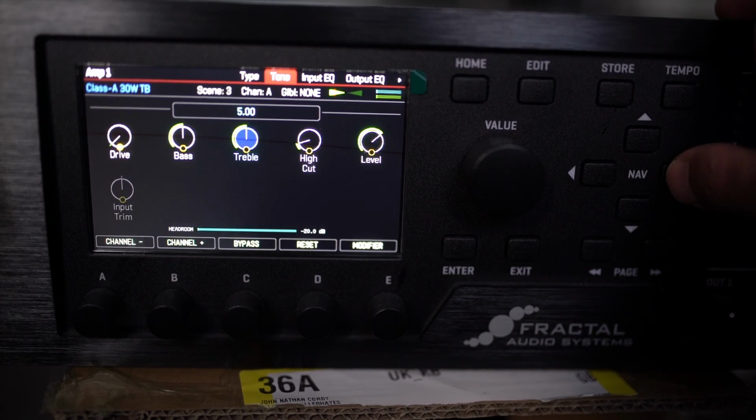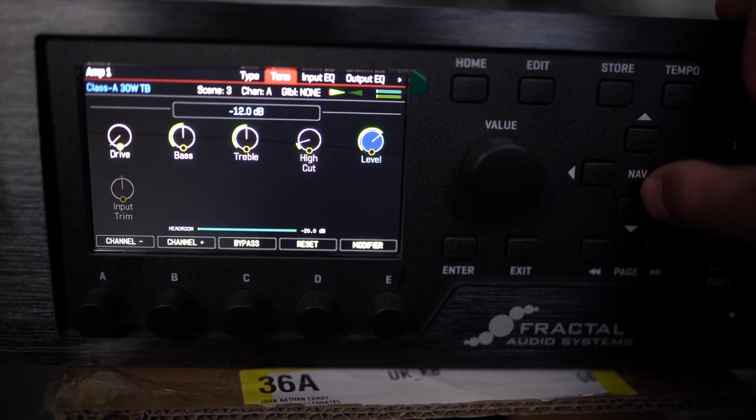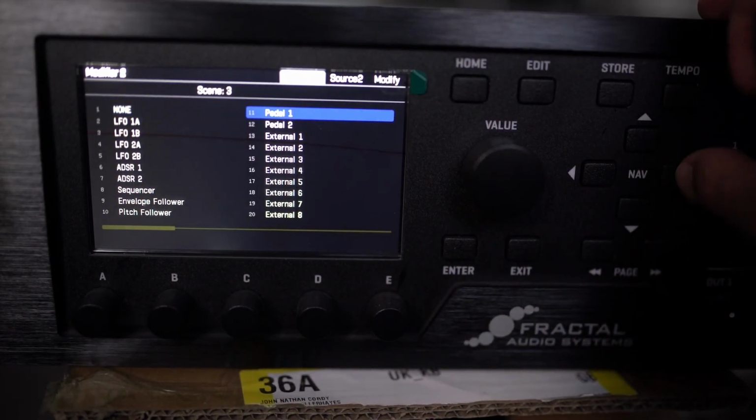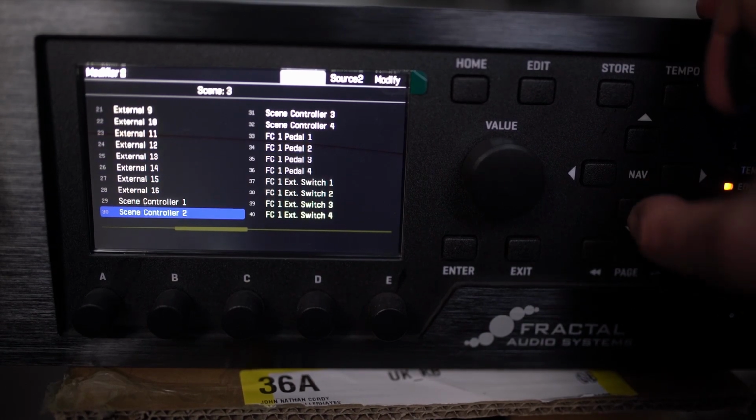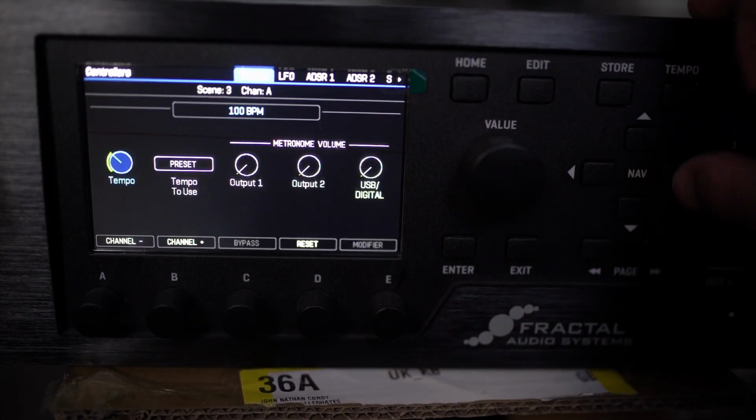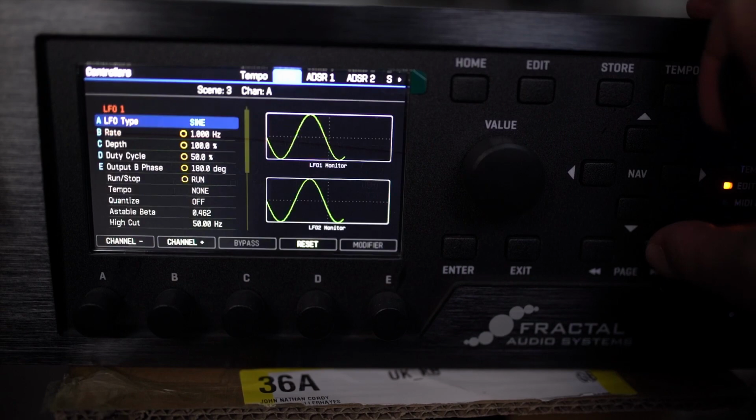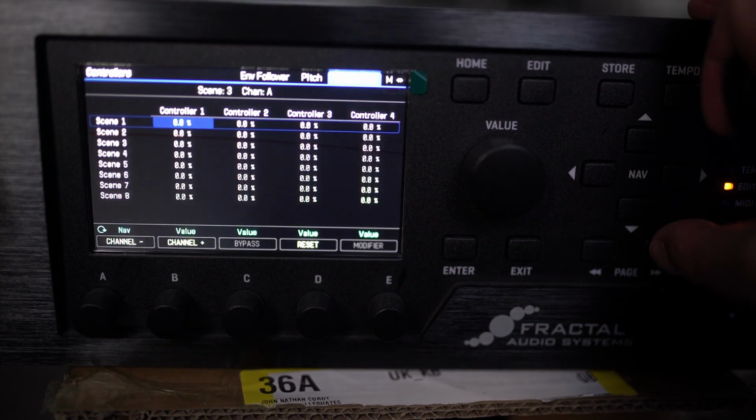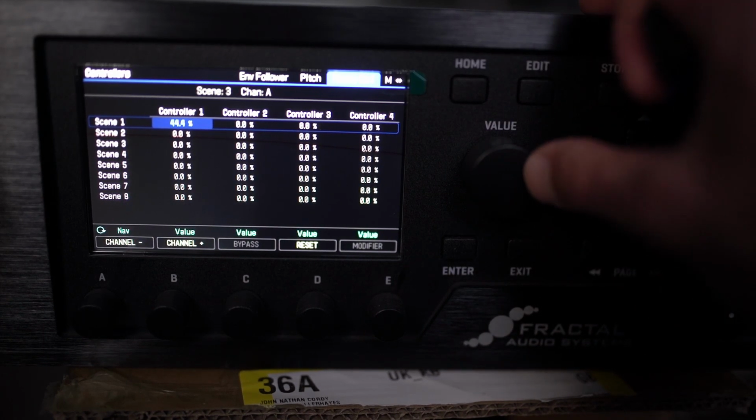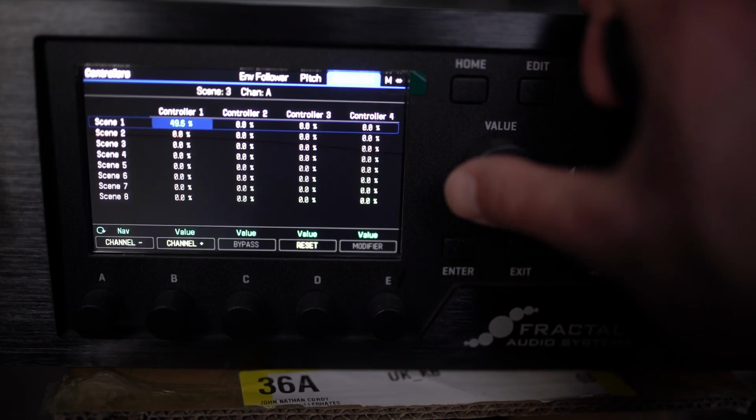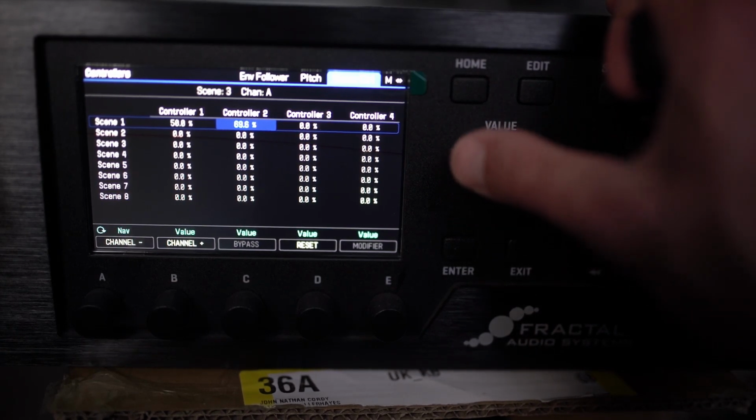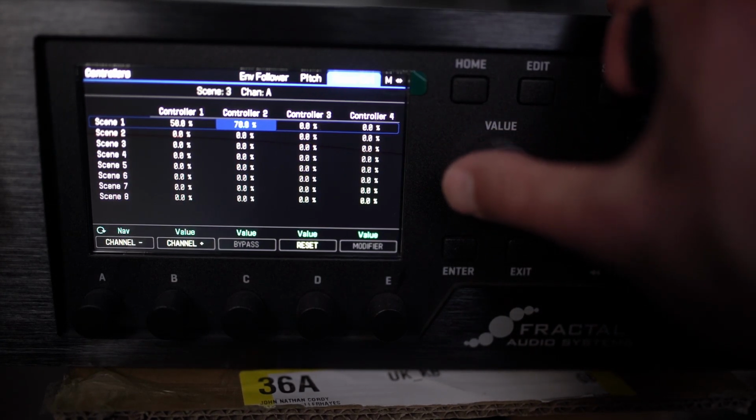And also I'm going to have the level controlled, because I'm probably going to have to take that up to compensate for the drive, by scene controller 2. Okay, now if we go into our controllers, scene controller, where are you? Page across, scene controller, so scene 1, controller 1 is drive. I'm going to have that where it is at the moment, 50%, and controller 2 is our level, which I'm going to put at about 70% for now.